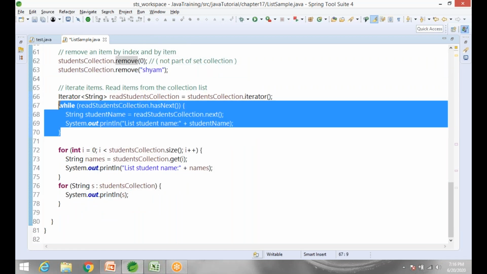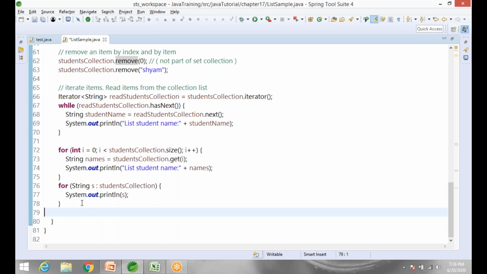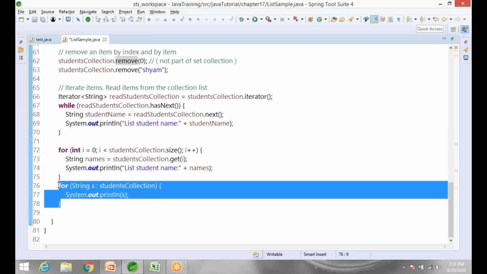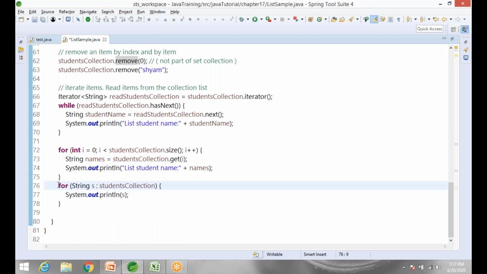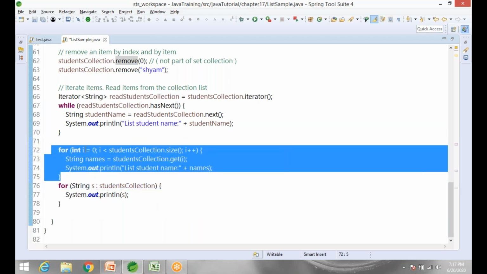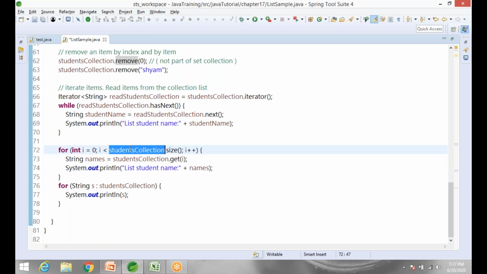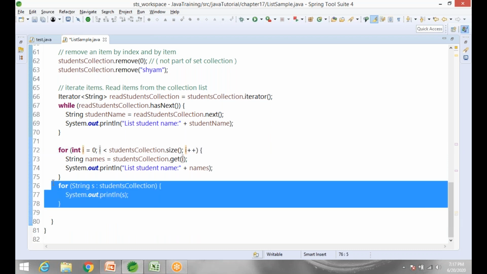All right, I'll get to iterator in a minute. This is what we call enhanced for loop or for each. Okay. Now instead of doing all the initialization, condition check, increment, all the traditional way to read an array, we don't need that with for each. Okay, so this is how you use this for loop.